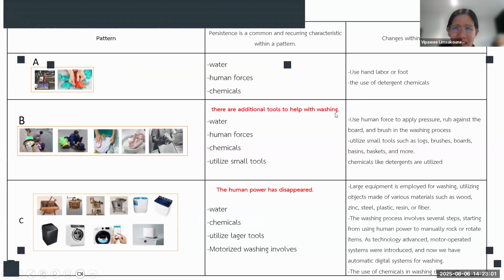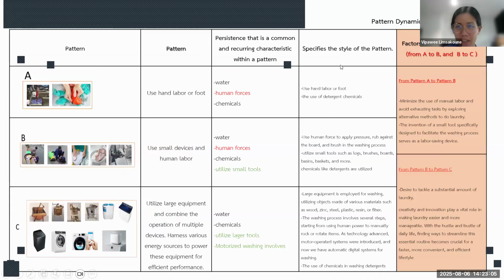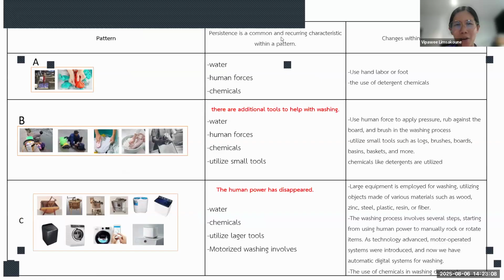The red word here, the column is, I'm sorry, the column is switched, but it's okay. You just focus on the topic. The red word here is the persistent, the common and recurring characteristic. There are additional tools to help with washing. Like this one, utilize small tools. And the human power has disappeared. We can use an electric motor to wash our clothes. Although the first three still use mechanical force of human, they use less than pattern B.